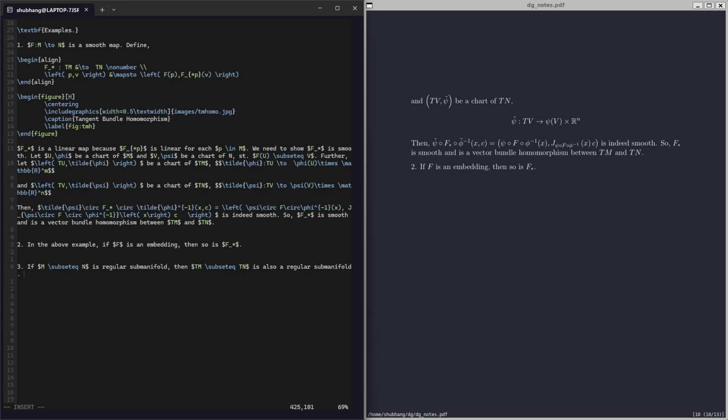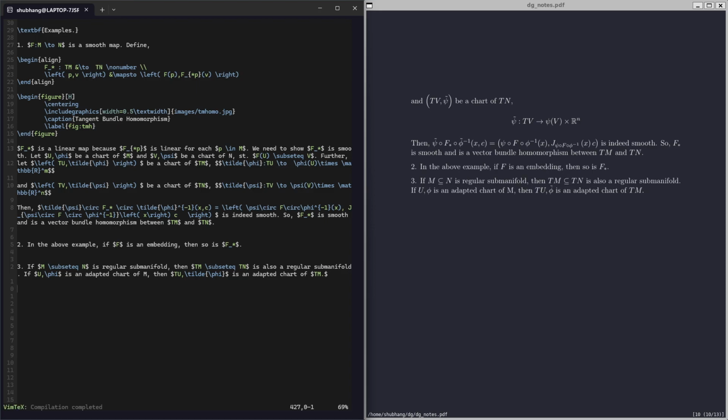More importantly, in particular, if (U, φ) is an adapted chart of M, then TU is an adapted chart of TN. This is something to be checked, okay, and I'm interested to do it, so do it.